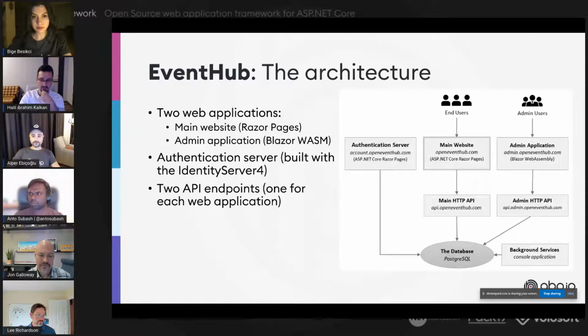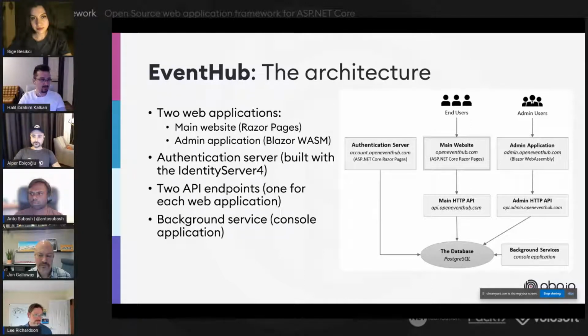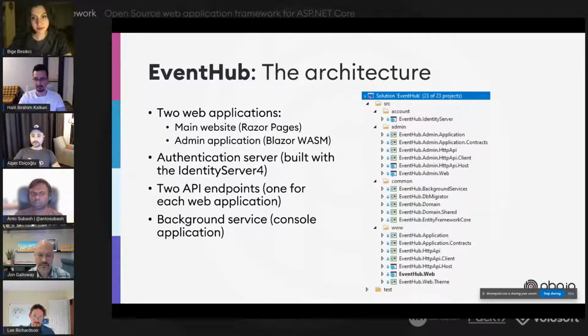And we have two endpoints for these applications, HTTP API endpoints. And also we have a background service, a console application to send emails, an event is approaching email and so on. An email for when you register to an event. I will show the user interface.